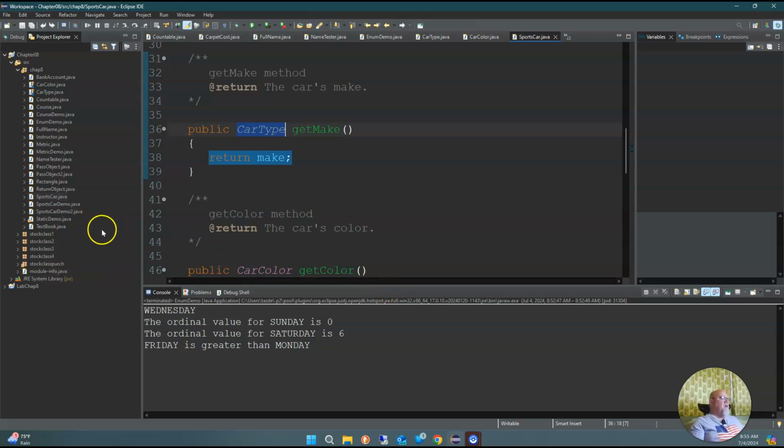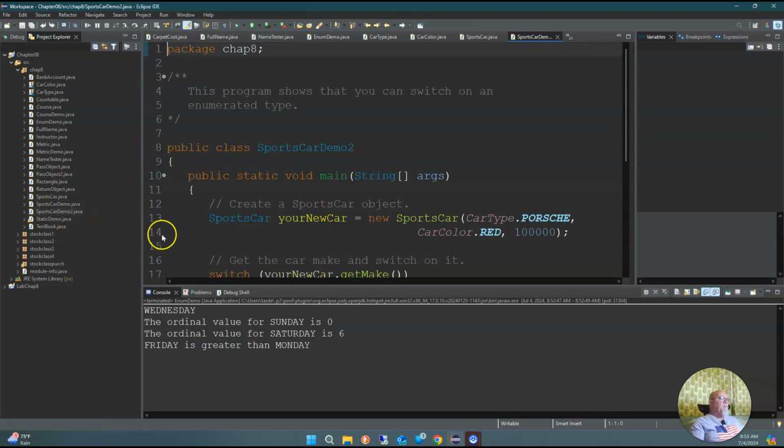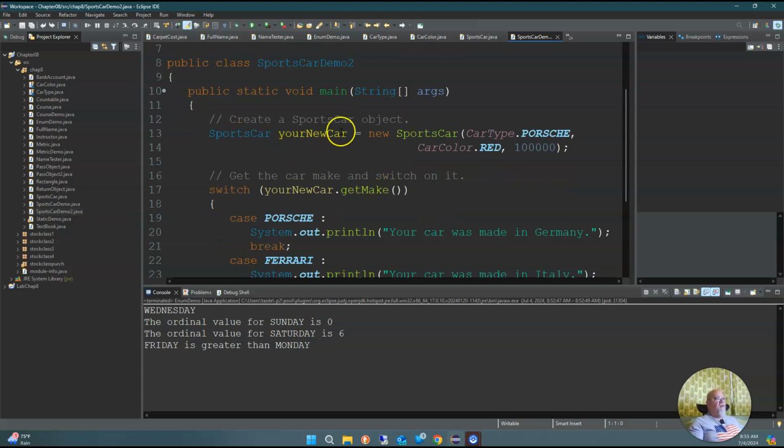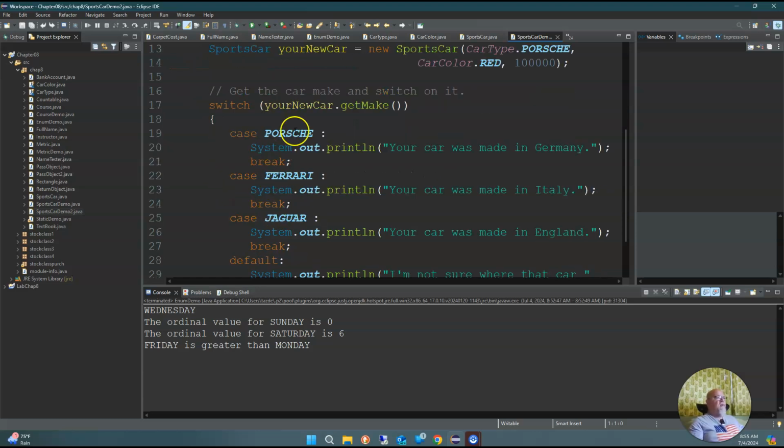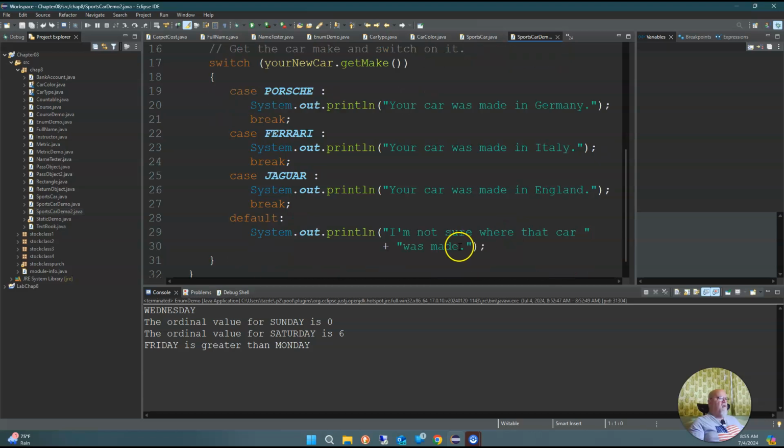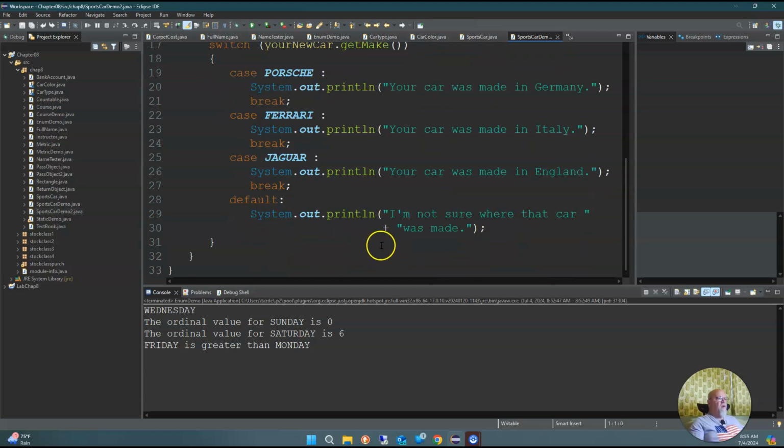So if we look at SportsCarDemo2, here's where we utilize it all together. We create a new SportsCar object. It's called yourNewCar, and it's got CarType Porsche, CarColor red, and it's $100,000. Now we use a switch, and we say yourNewCar.getMake. Case Porsche: your car was made in Germany. Case Ferrari: your car was made in Italy. Jaguar: England. And then default is: I'm not sure where that car was made.